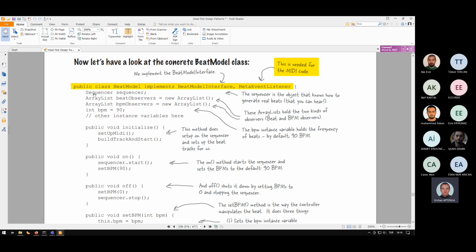Now, what does it contain? It contains a sequencer. So this is for the MetaEventListener, an array list containing the beat observers, and an array list containing the BPM observers. It has also an integer holding the current BPM, and of course, any other instance variables that might be necessary.